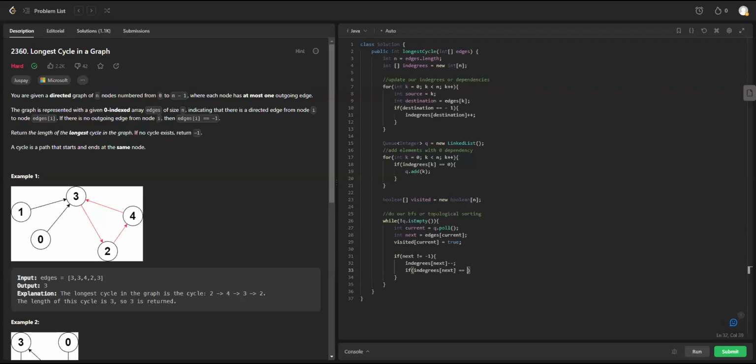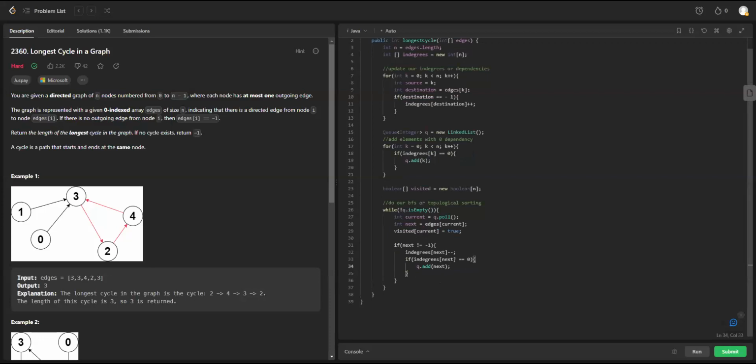In degree next, if it's equal to 0, then I want to add it to our q. So add next to our q, right? So just keep doing our BFS basically. And then we'll do the same thing for the elements with 0 dependencies, right?